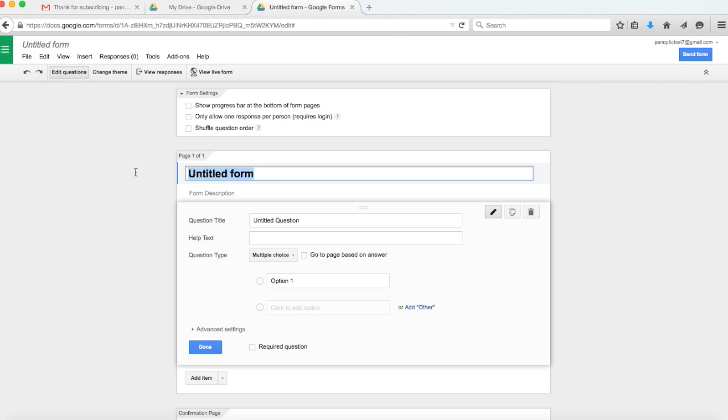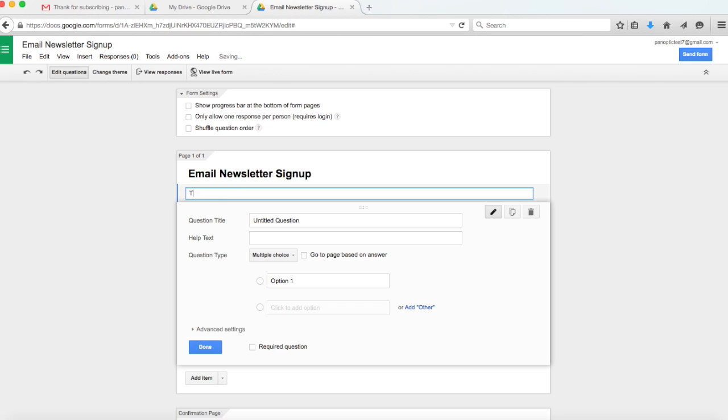The form name will be Email Newsletter Sign Up. And a form description: this form is used to sign up for my monthly email newsletter.